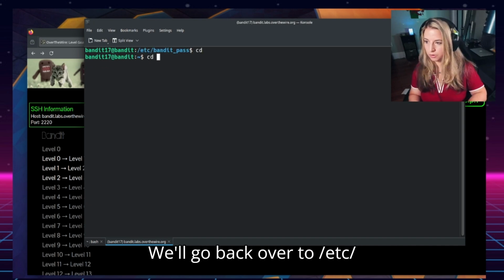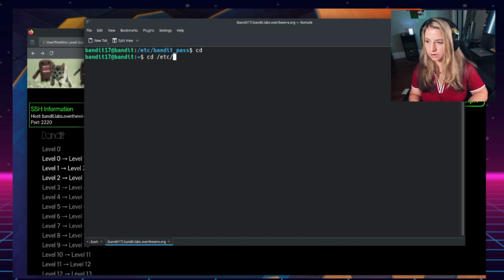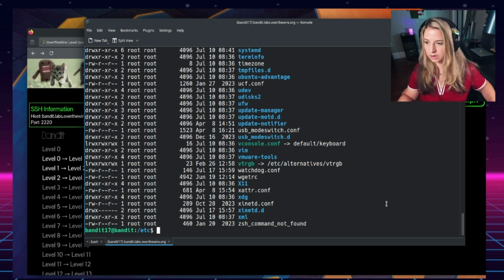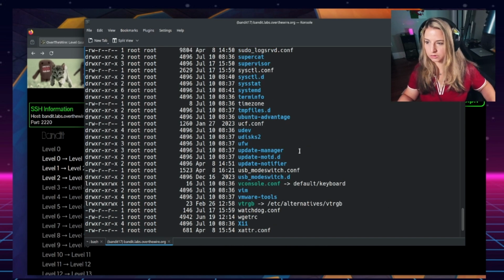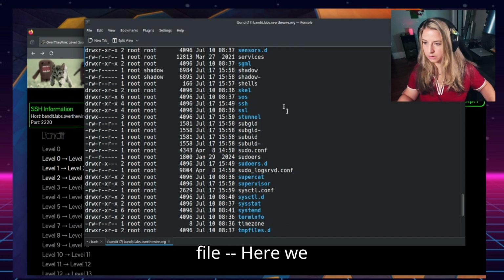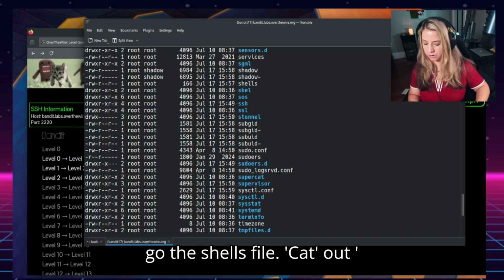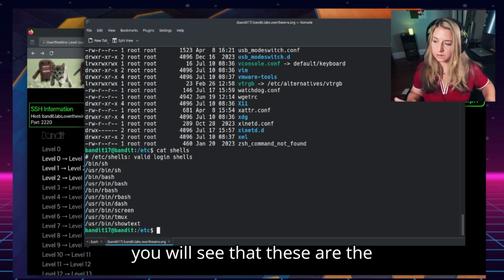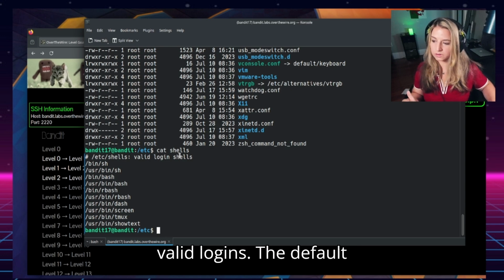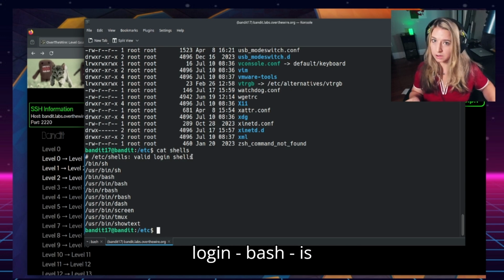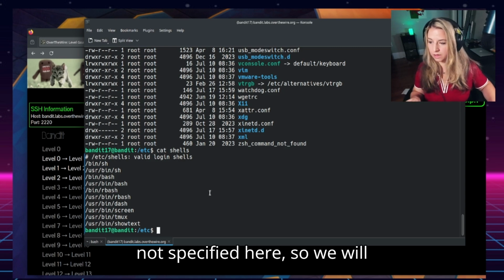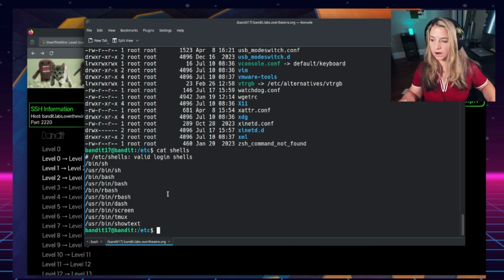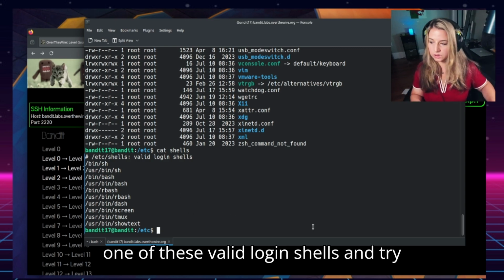We'll go back over to etc, list out the contents of the directory. We should see a shells file. Here we go, the shells file. Cat out shells, and you will see that these are the valid logins. The default login bash is not specified here. So we will have to select one of these valid login shells and try again.